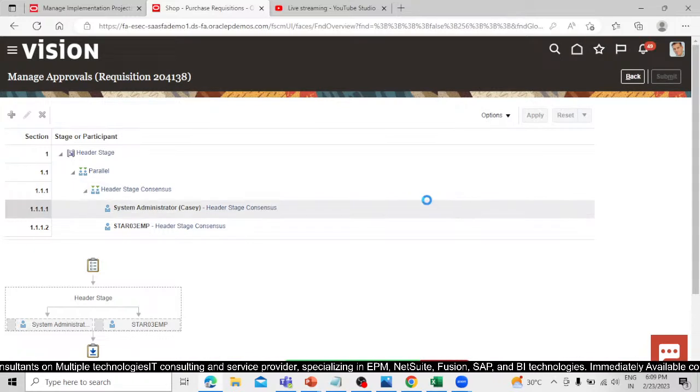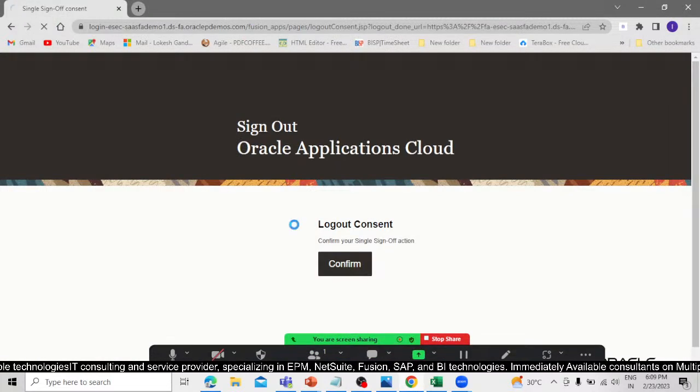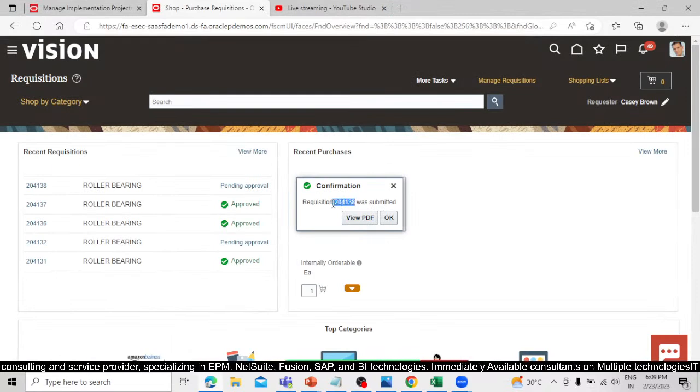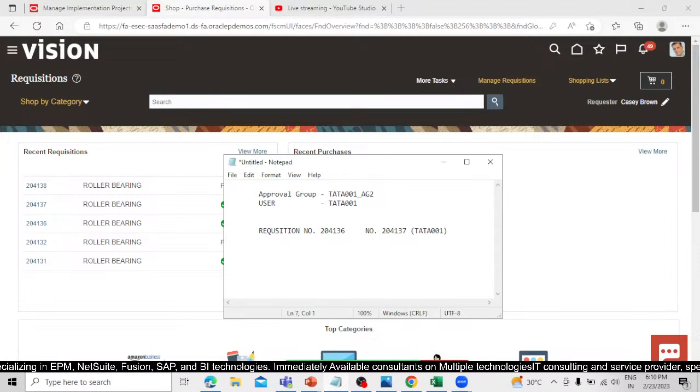So let's check. Go to this one, confirm. This is our requisition number. Let's copy it, and paste it in the requisition section. That is this one, and this is for job approval, right?